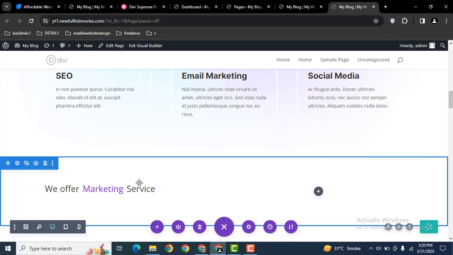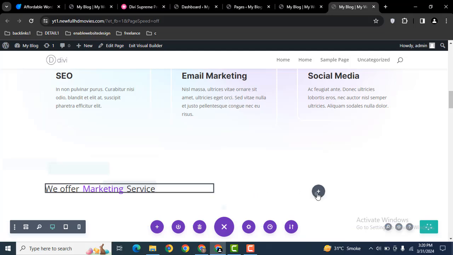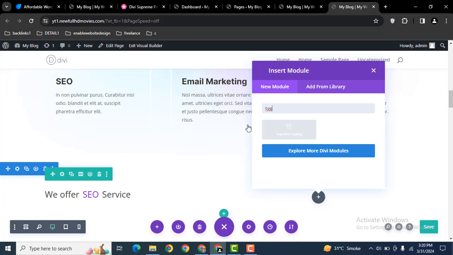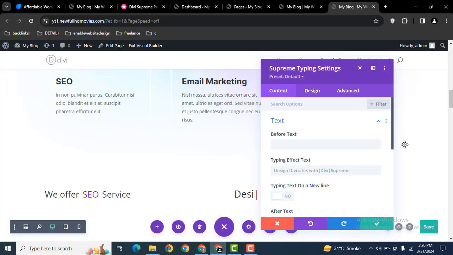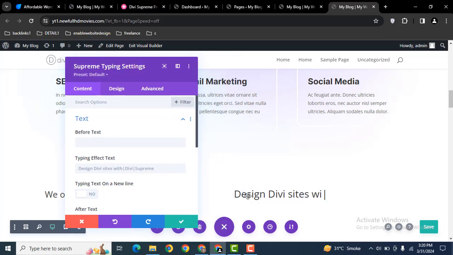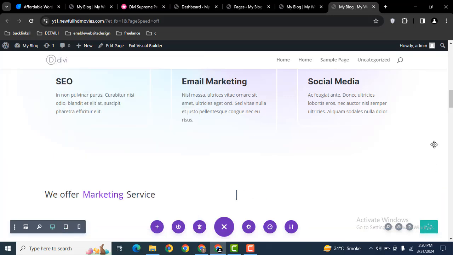So this module is similar to typing text. Just here we can also try search for typing text. Add here. So now here you can see there is a little difference. Just type every character or every alphabet of ABC, then save it.